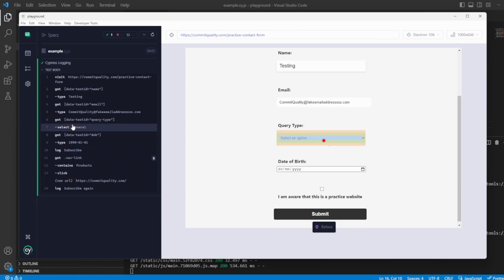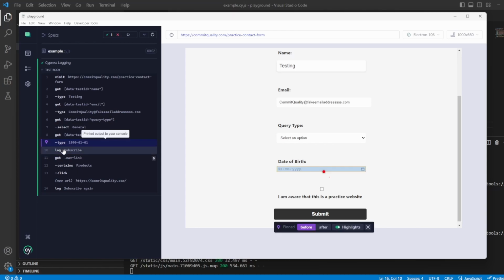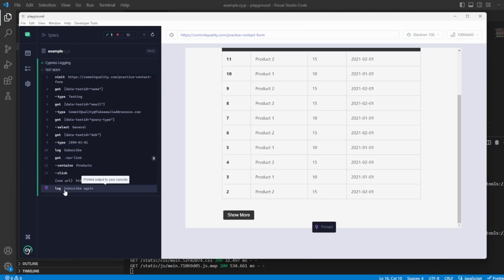Now what we can see is we've got the logs. You've got subscribe, which happened after the type, and you've got subscribe again, which happens after we navigate away. So it's handling all of this under the hood for us. Now, that's the basics of logging.